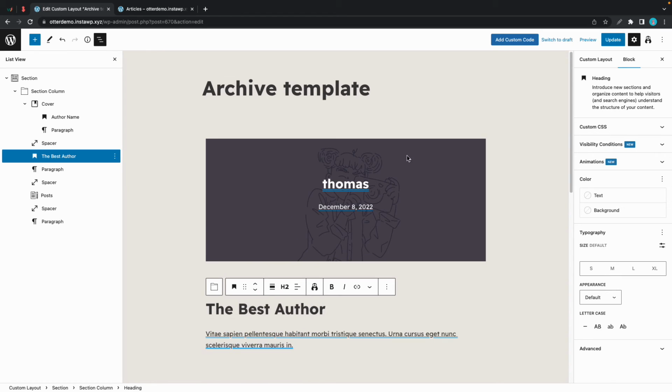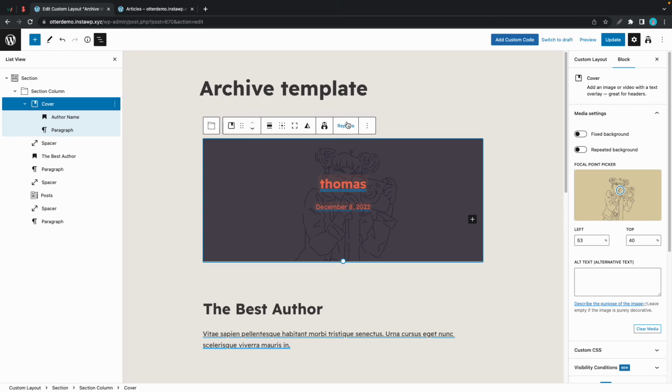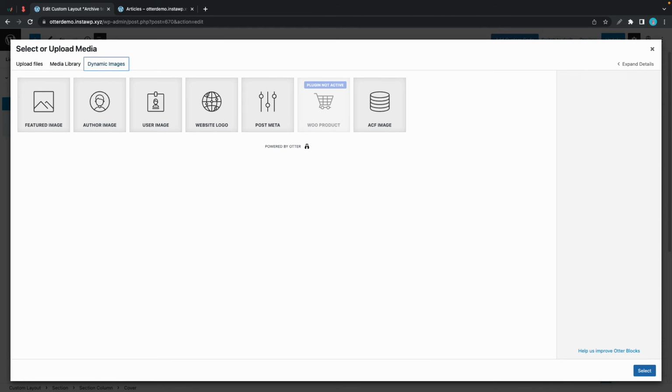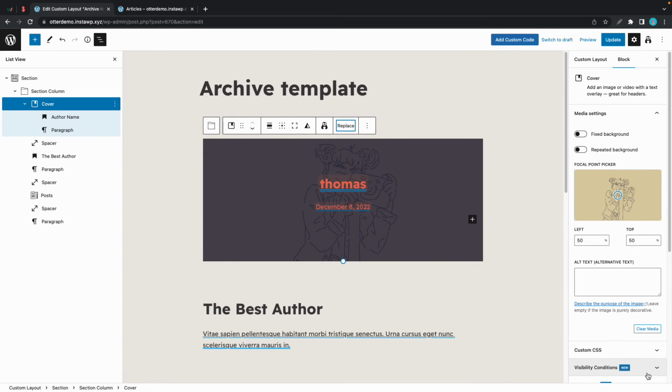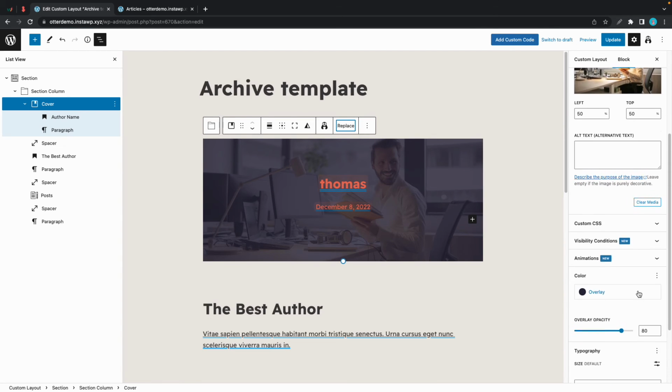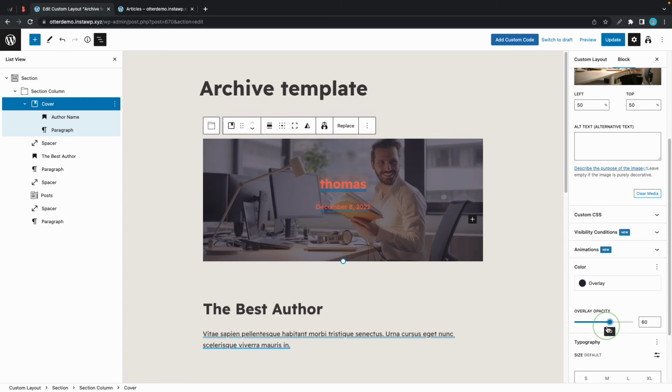Now let's do something different. We'll go ahead and click on replace in the toolbar, then open media library, dynamic images, and then we'll click on author image and select. So we now have the author's image, and we'll also reduce the overlay opacity. So this is good right here, and we'll click on update.